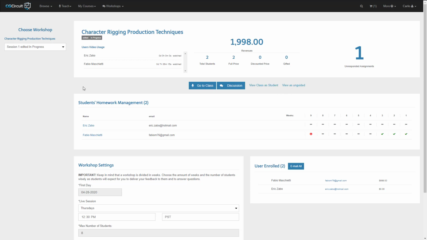In the section below, we find the Students' Homework Management. This section is divided in 3 columns. The first column is the list of your students, and each of these names are actually links that can open the class page with that specific user selected. The second column shows you all the students' email addresses, in case you need to contact one of them directly. And the last column is the main part of this section. It allows you to view at a glance what is the status of your students' homework. It is divided in small columns, each representing a week.